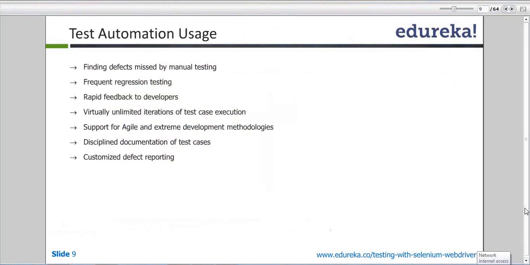So test automation usage is when you need quick feedback, you don't want to miss manual scenarios, you need everything to be done on time, and you have very limited scenarios to test. In agile and extreme development methodologies, your development team is doing some development and at the same time you have to test the application. If your test scripts are up and running, you don't have to retest everything, because once your test scripts are ready, you can put them on execution and they will execute.